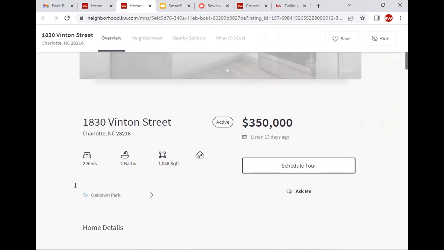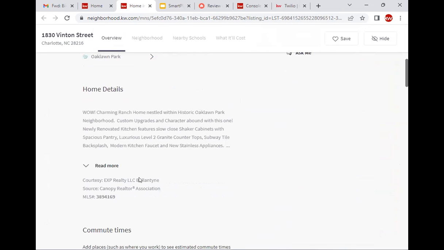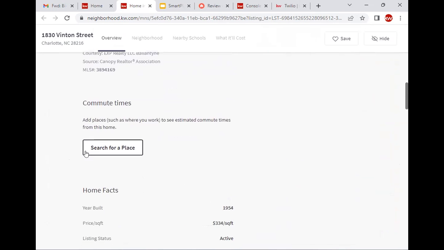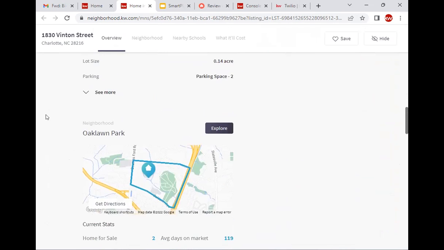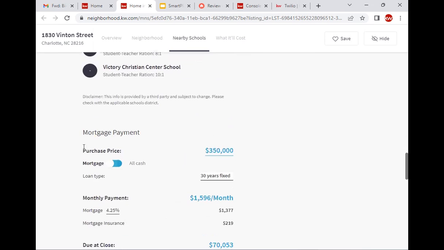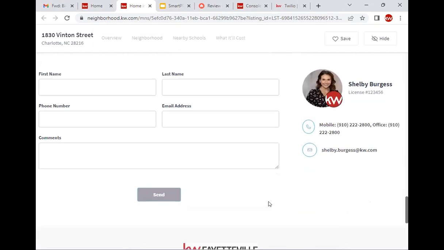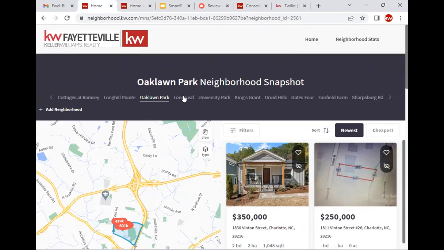I can see it's two bed, two bath. It's a little bit more than 1,000 square feet. This is the neighborhood that it's in. And then this is basically the details area of the MLS. I can see, okay, if I really want to live here, how long is it going to take me to get to work? You can do that. Facts about the home. Facts about the neighborhood that it's in. Nearby schools. I can even calculate maybe what my mortgage payment would be. And then I can contact my agent down here at the bottom. So I can do that for any of the houses that are coming through my neighborhood snapshot.